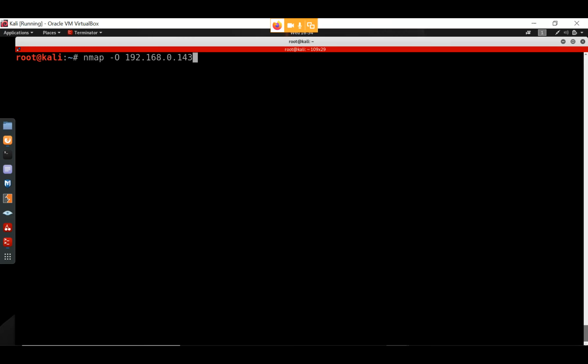Whenever you are doing scanning inside a network, the first three parts will be the same. You just have to change the last octet. I cleared my terminal before, that's why.